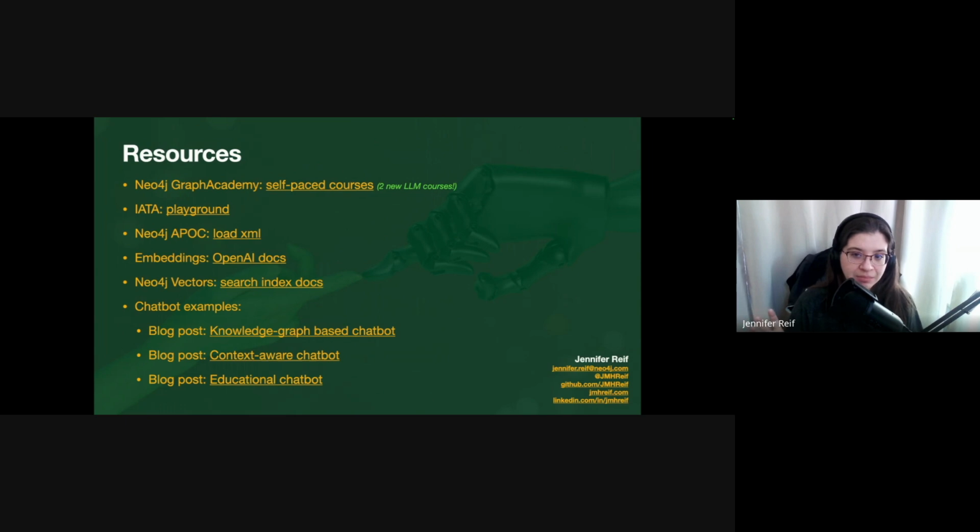So Neo4j Graph Academy is a really good place to start if you're not very familiar with large language models or RAG, or getting started even with Neo4j. There are two new LLM courses out on Neo4j Graph Academy, and I think there are two more in the works. I'm not sure when those will be released, but those are all available if you just want to start somewhere. The playground for IATI is super useful and helpful to get an idea of what the data looks like coming back.